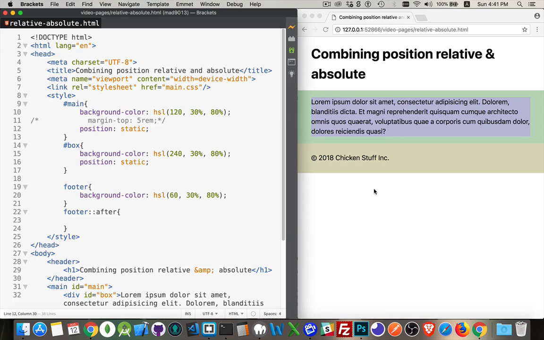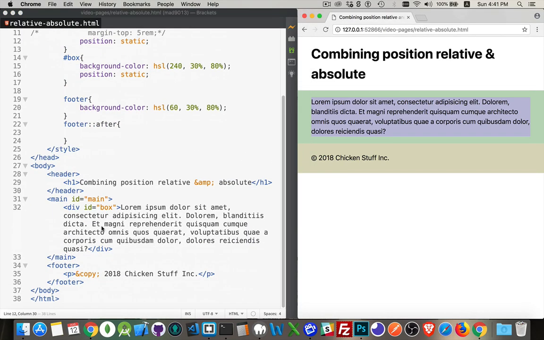So this sample page that I've got right now, I have in the HTML, there's a header, a main element, and a footer. Inside the main element, I've got a div with the ID box. So this purple background, this is the box. The green background is main. The sandy brown color is the footer. And we've got white for the header.